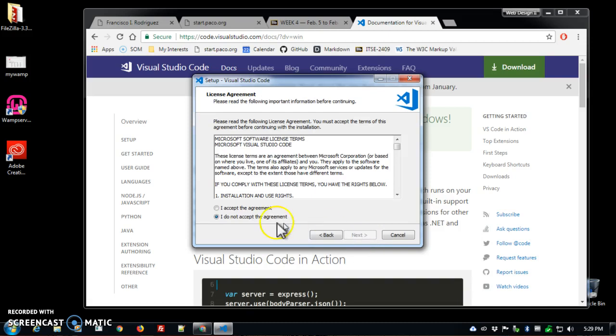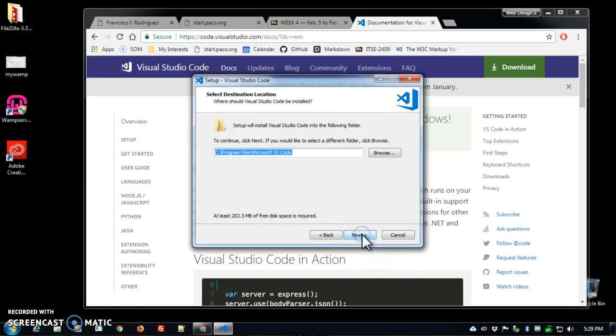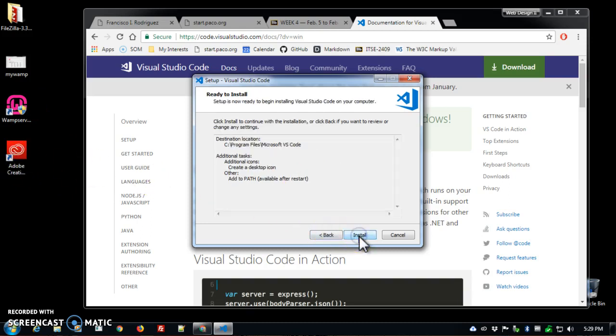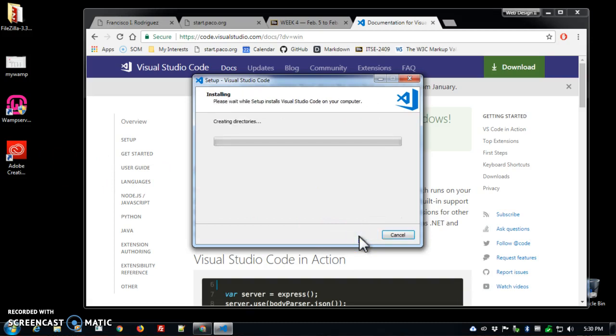It's very simple. I'm just going to accept the agreement, whereupon I say, yes, I agree. I'm not going to do anything beyond the norm. I'm going to create a desktop icon so that it adds it on here to the other icon that I won't be using for this class, the Adobe Creative Cloud. And click on Next and finally install. This shouldn't take more than a couple of minutes. Hopefully less than that.